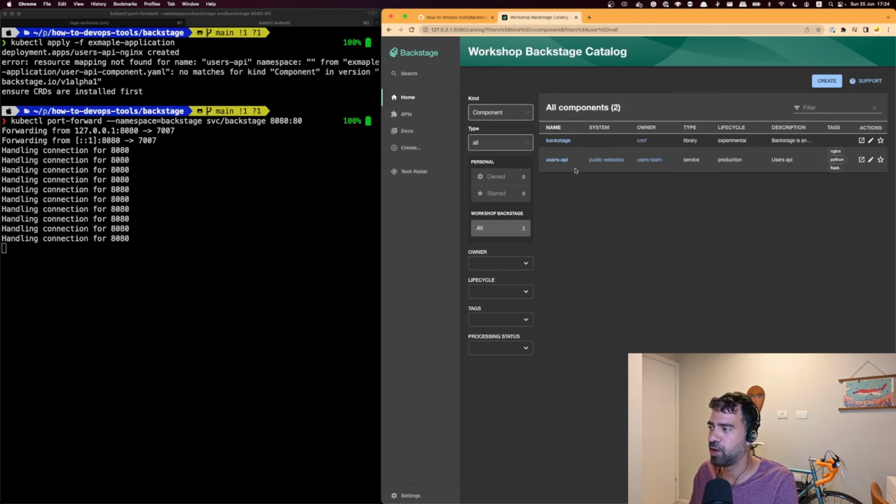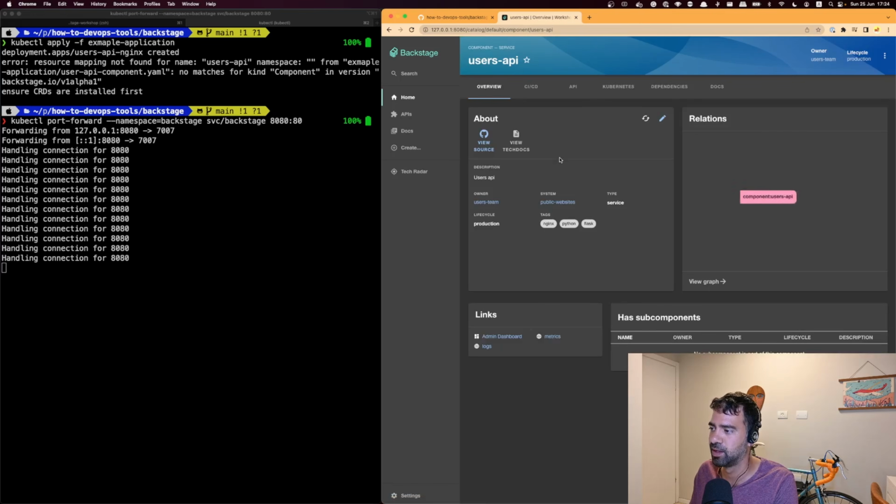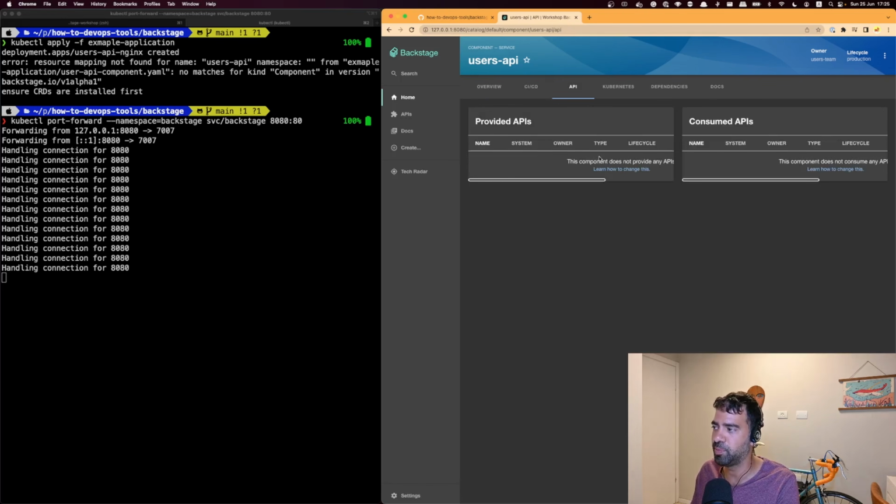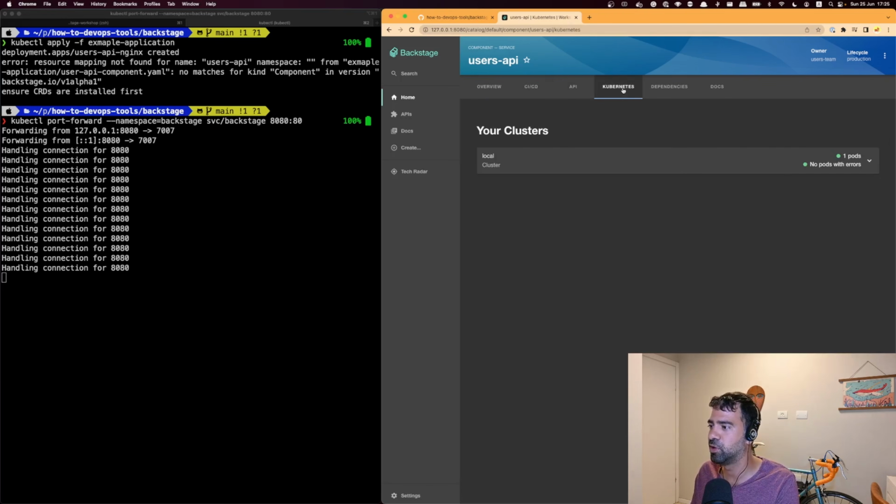And now when we go back, we can see that we have a full-fledged component added to our system. Let's click on it, and now we have the source file of it, who owns it, and what the public website is. I also added some dashboards and links to it, and here I can find all the relevant tabs. The CI/CD tab, which is empty because we didn't configure it, and the API, which we can add if we want, but more important is the Kubernetes tab. It means that we actually installed our Kubernetes plugin successfully.